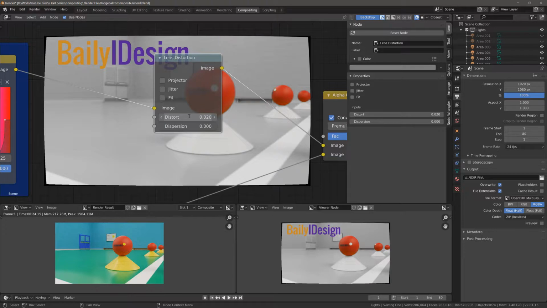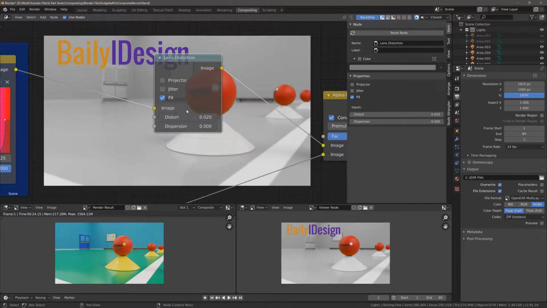Now I don't want the image to begin cropping in, I want it to maintain its original shape. I am going to enable this fit option, and that's going to make sure that regardless of what this distortion value is set to, we're still going to maintain the same straight outline for the image.